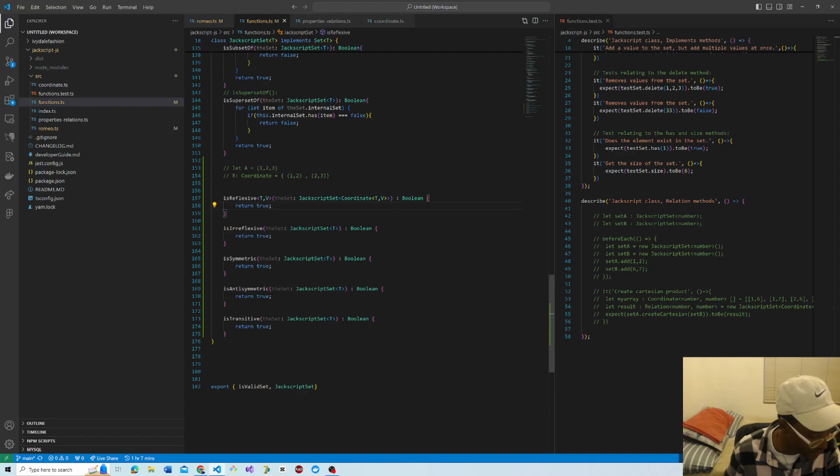Now we're gonna test. Because it's a relation, in theory I should be passing in a relation here, but okay. So it says that in order for some relation S to be reflexive on A, we should have 2, 2, 3, 3, 5, 5.